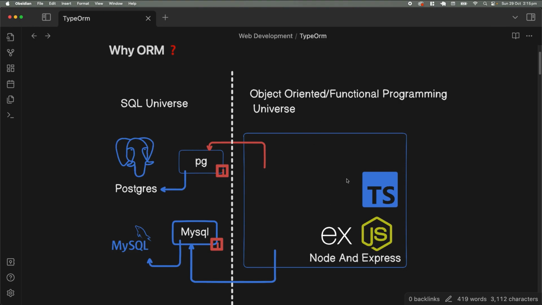So we have our object oriented and functional programming universe on our right side, and somehow we need to interact with some relational databases. It can be Postgres or it can be MySQL, depending on your business use case. For that we have our Postgres clients as well as MySQL clients, and these are npm packages which come by default on npm. With the help of these clients you can easily interact with your databases from your backend application. For Postgres it is pg, and for MySQL it is a MySQL client.